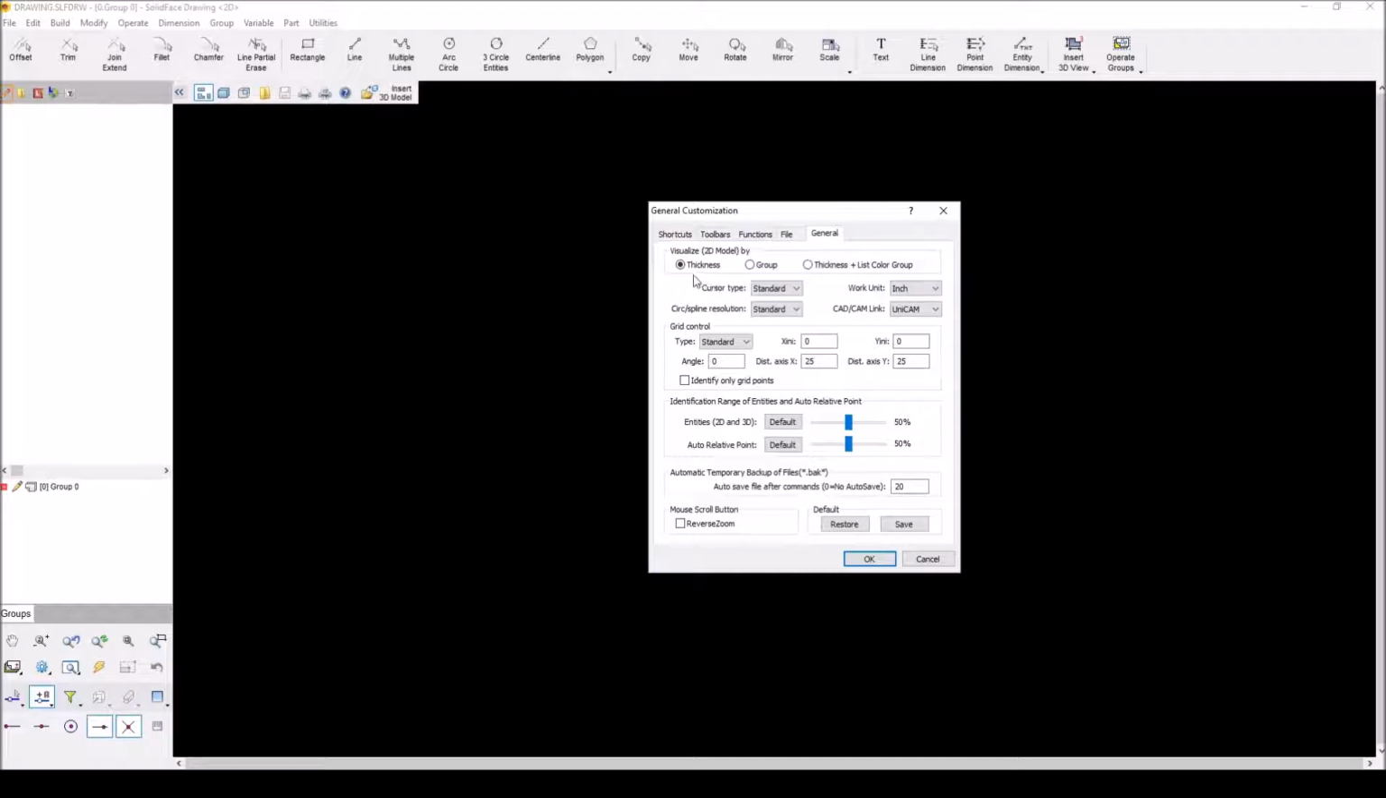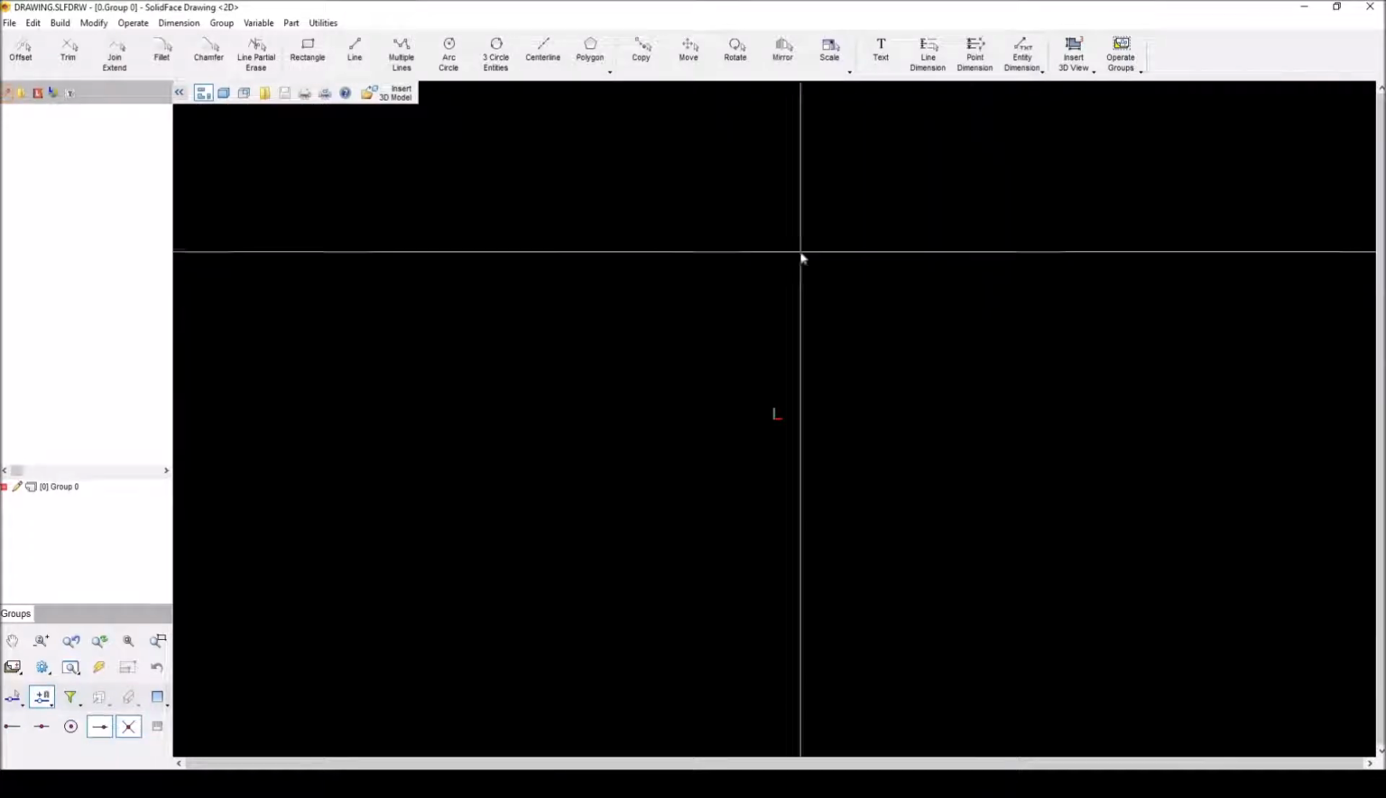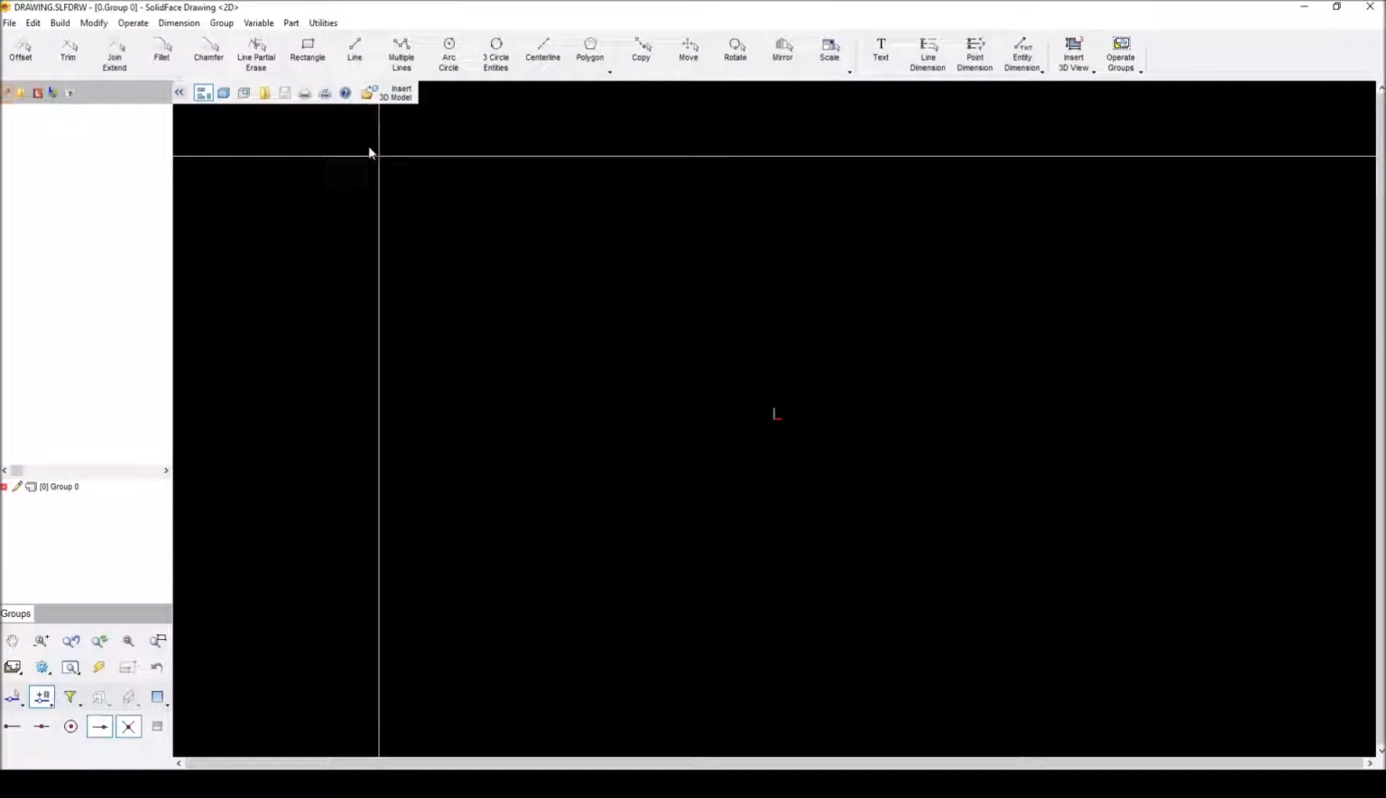we can visualize 2D model by thickness, group, thickness plus list color group. I've kept it default. I haven't really found a use for group, although I'm sure it would be useful. Cursor type: standard, cross, extended, and cross plus extended. Cross extended keeps your standard cursor, which you see me using now, plus what looks like a really large set of crosshairs that follow the cursor around. I'll show you what that looks like real quick. As you can see, it's basically like me dragging the origin point around with me without actually dragging the origin point.